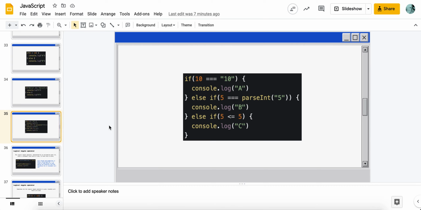Alright, let's take a look at this one. I'll give you 3 seconds again. Alright, if 10 equals to 10, well, that sounds correct, right? But the thing is, one is a number and the other is a string. Therefore, this is not correct.